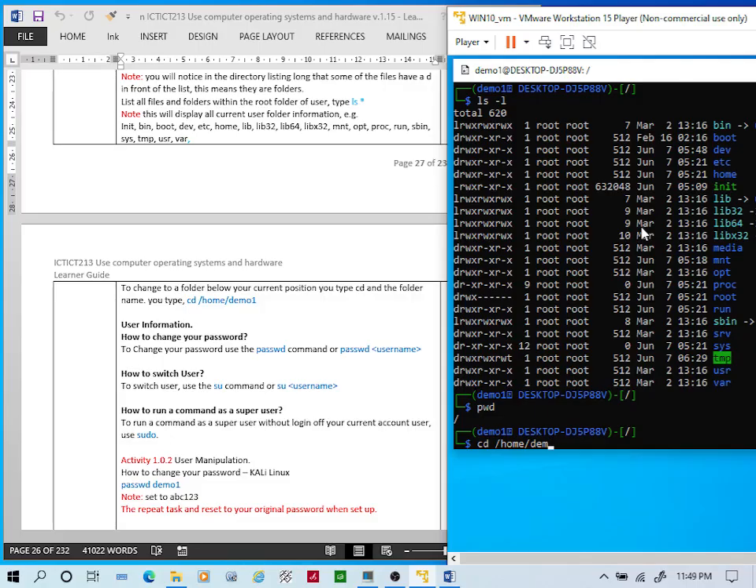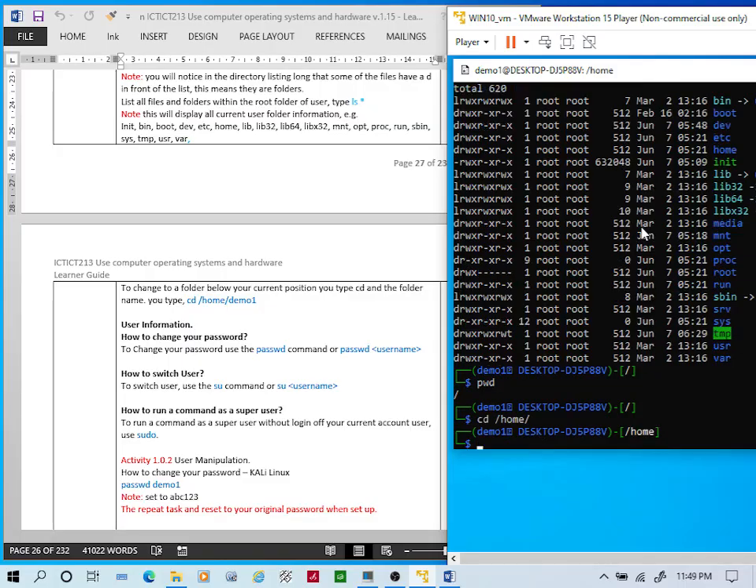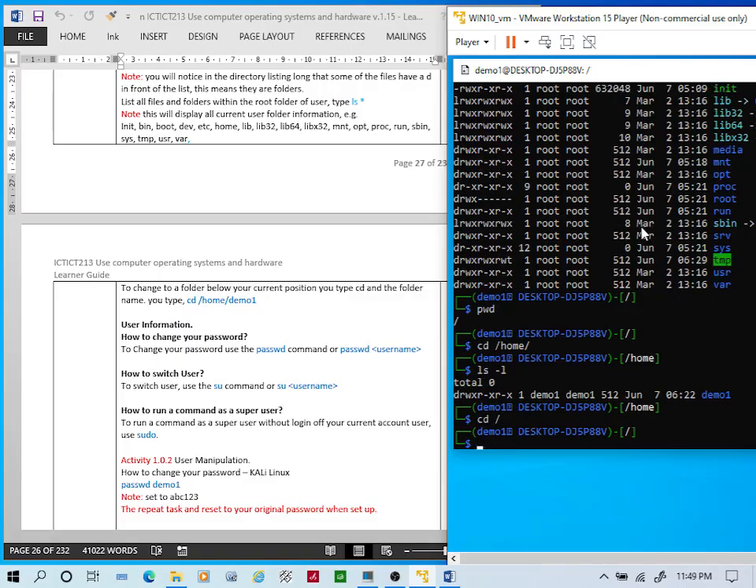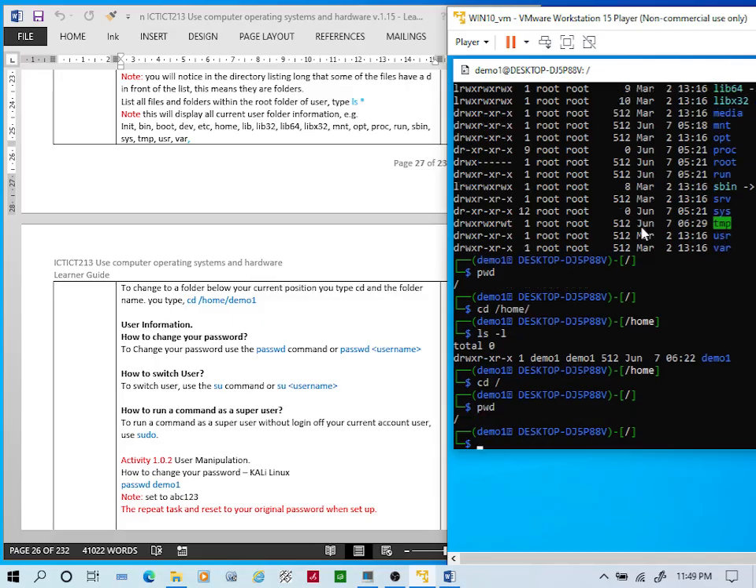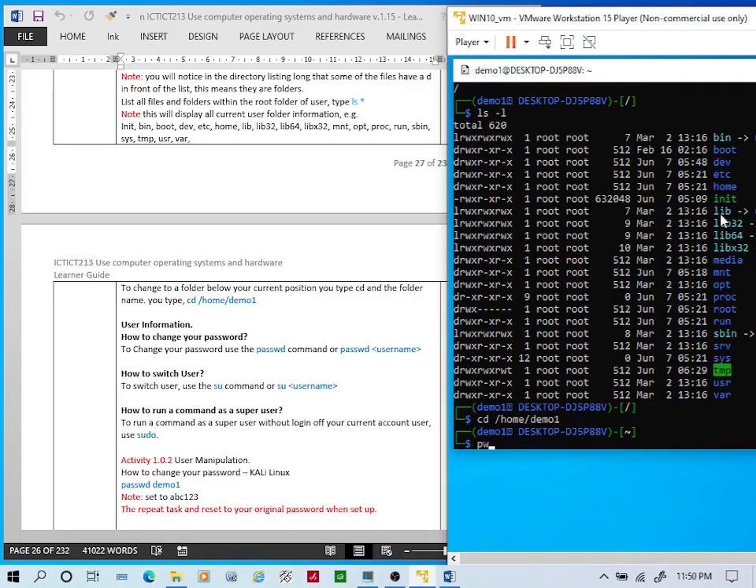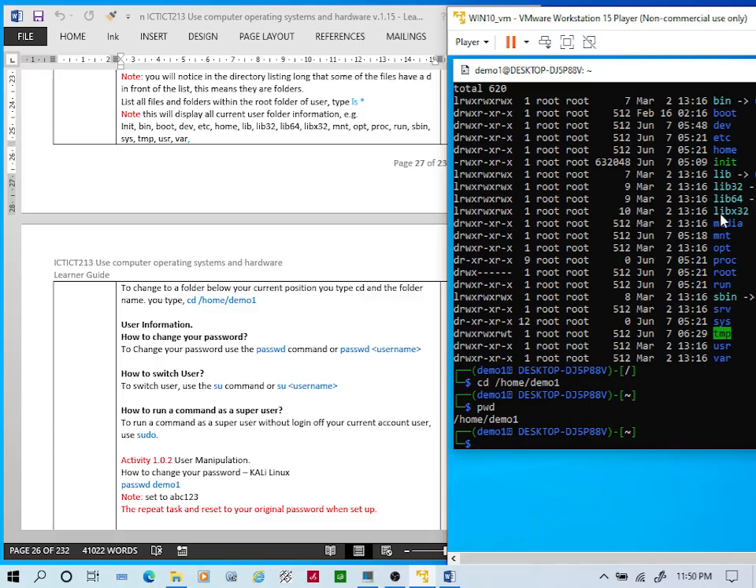But actually, let's just go into cd home. Let's see what users we have in there. ls -l. We only have one user there. So if I go cd /, go back to the root, we're at the root folder, and if you notice, folder home. So we want to go cd /home, and we want to go to demo1, and then pwd, where are we? We're in home demo1.